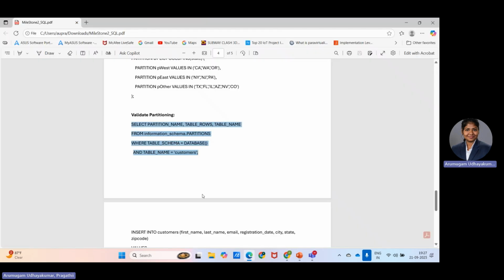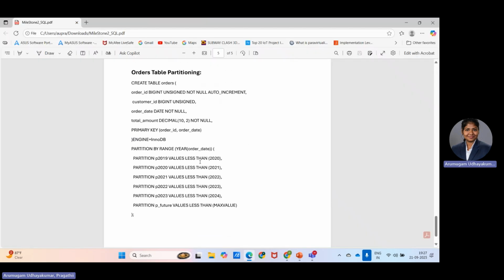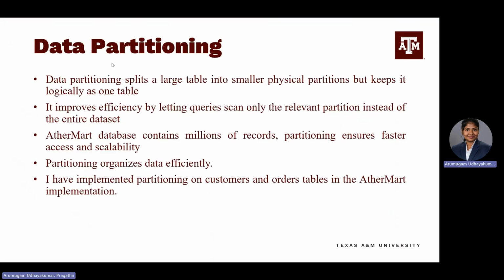I have also implemented partitioning in the orders table, based on the column order date. I'm segregating the data based on the year in which the order was placed. This will also improve the efficiency of the database schema. Now again, coming back to the presentation.